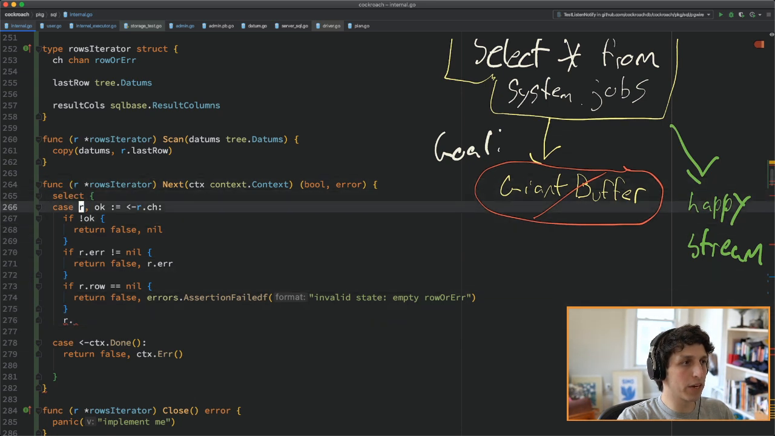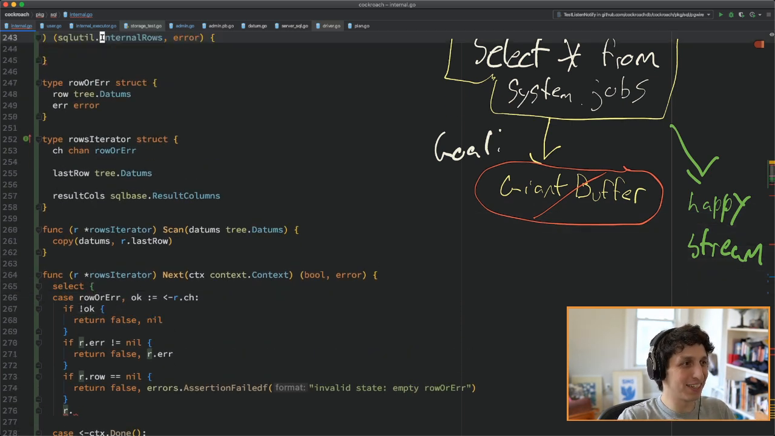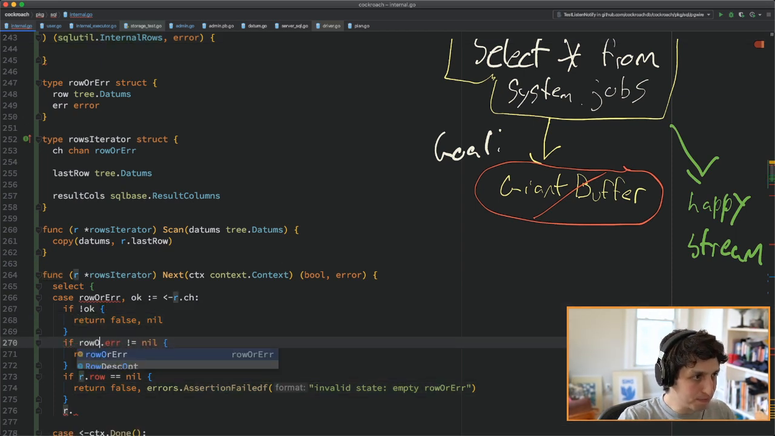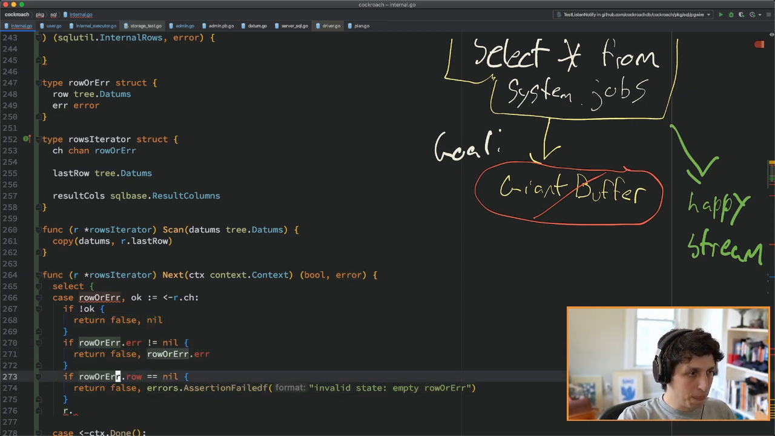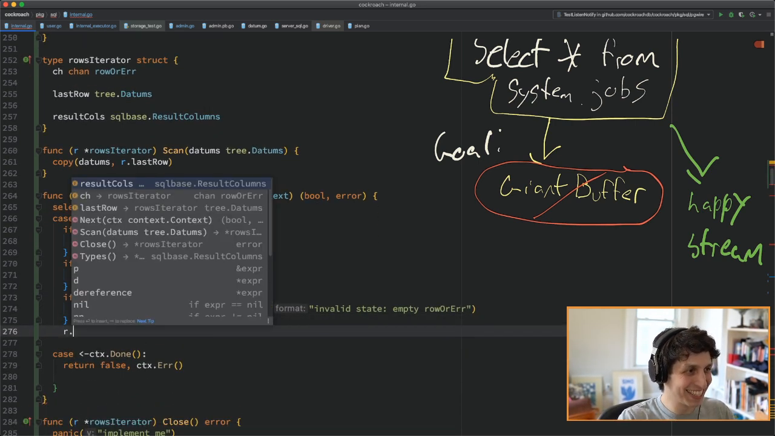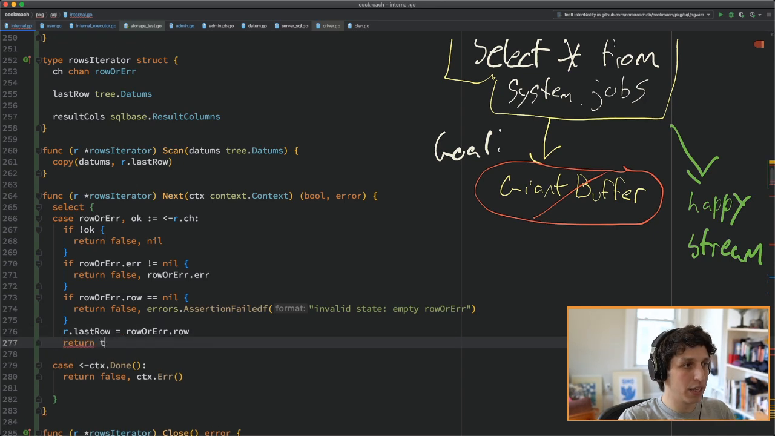Okay, and now I have to rename this. Can't have it be r, and also have it be r in the name of the receiver. So we'll say, what the heck is a good letter for this thing? We'll just call it row or error. The perils of single letter variable names is that you can't easily search for them. So then we'll say r.lastRow is equal to rowOrError.row. And then I guess we return true, nil.